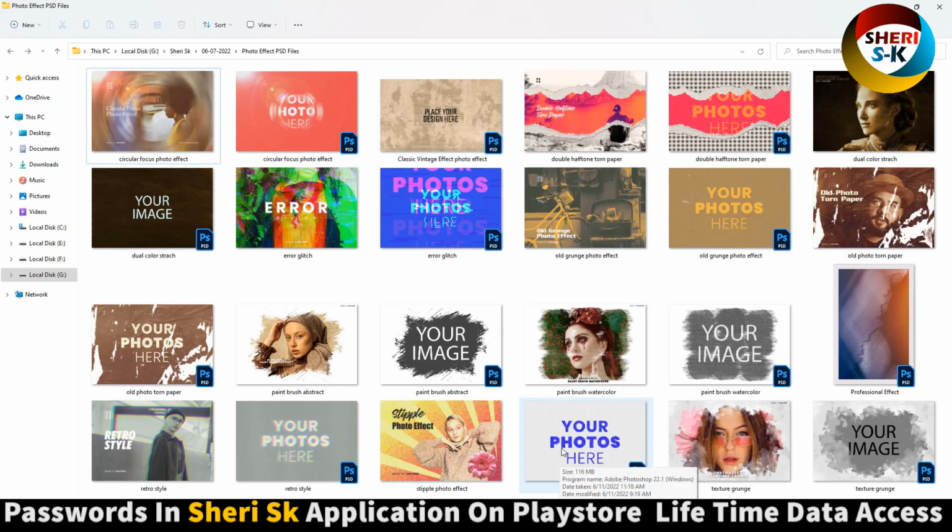And here are 12 PSD files. One is a preview and the second is the PSD file for Photoshop CC plus version and CS plus version. Same thing here. For example, I open this one. Here is the focus.